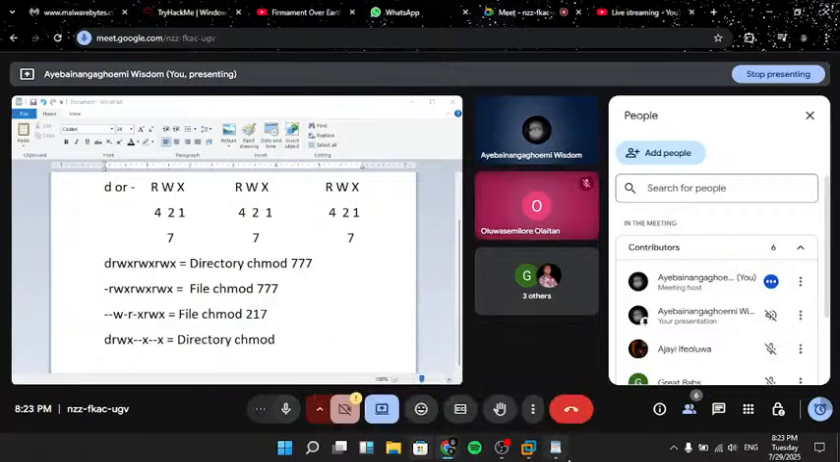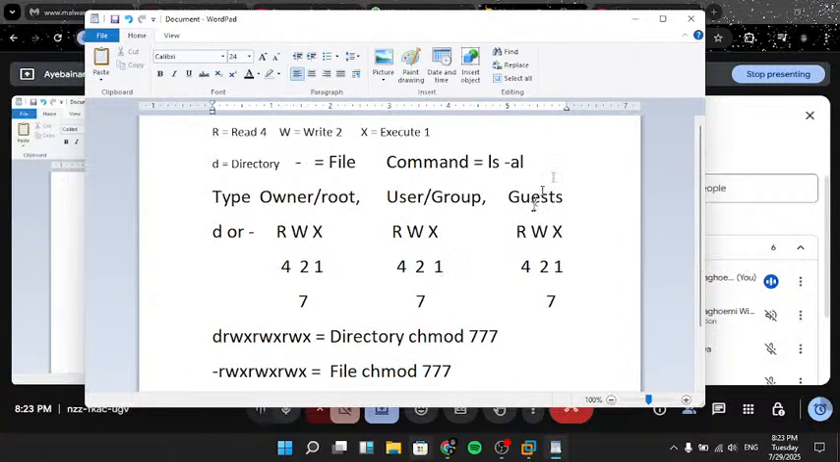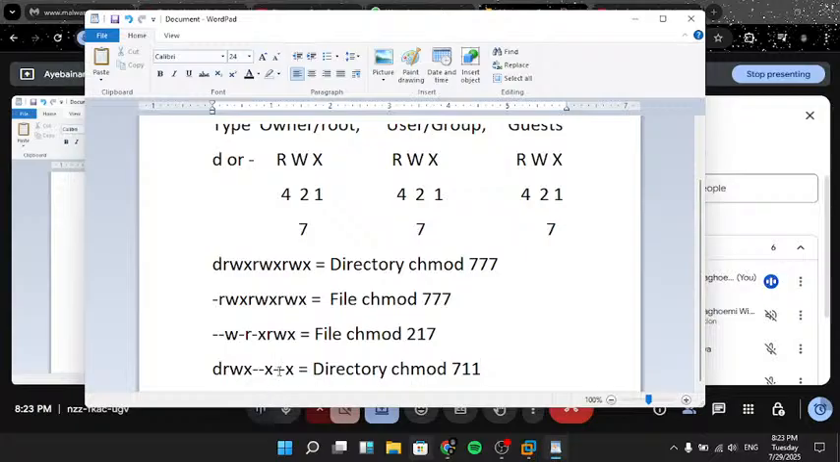Okay. Now, since it is change mode 711, I want to make this guest, that means the last one, readable and editable, which is writable. What number do I use? I want to make this writable. I want to make this readable. So I want to do R and X there. What number do I use?